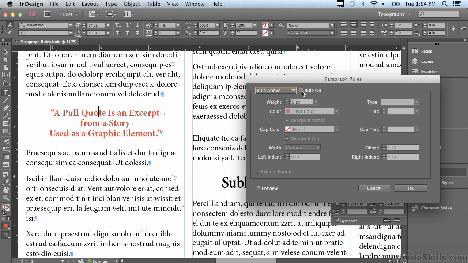And the first thing I have to do is turn it on. So I'm going to check Rule On. And you can see it added a rule that's at the baseline of my first line of text in the paragraph. Everything that has to do with type always starts at the baseline and goes up or down from there. The second thing is, how heavy do I want this stroke to be? If I click my up arrow, it's going to get heavier. Why don't I leave it at 2 points?